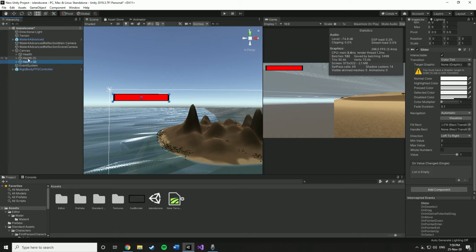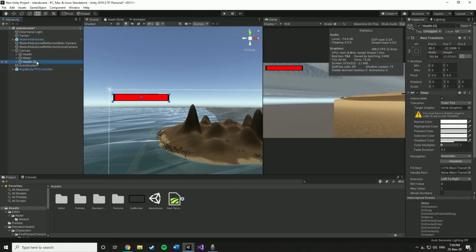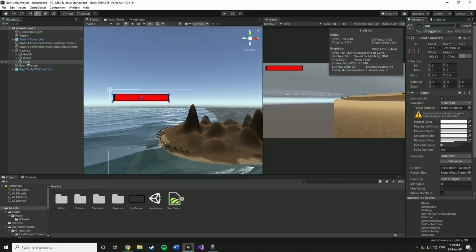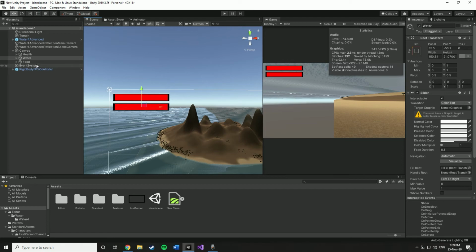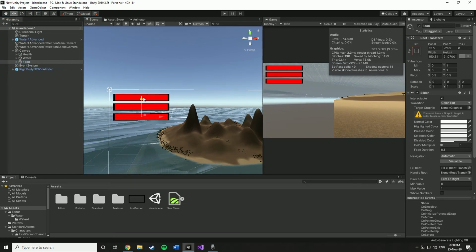So we can Control D here to duplicate. We want a water, because this is a survival game, so we're going to want a bit of everything. So we're going to want a water, we're going to want a food, and I think that'll do for now. We might create a stamina, but that'll do for now, I think. So we'll just put the water here and the food there.